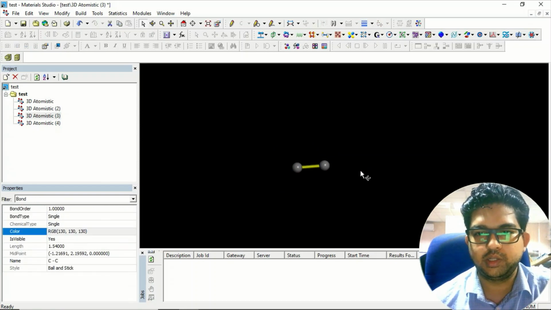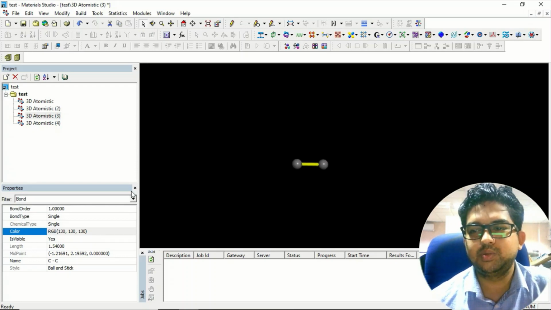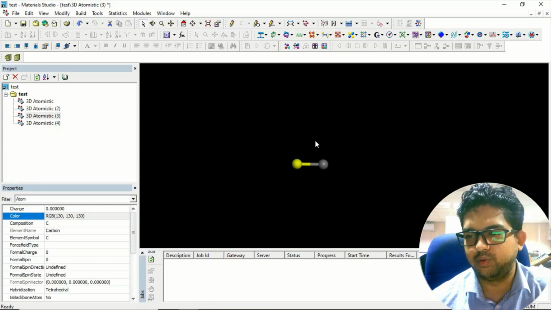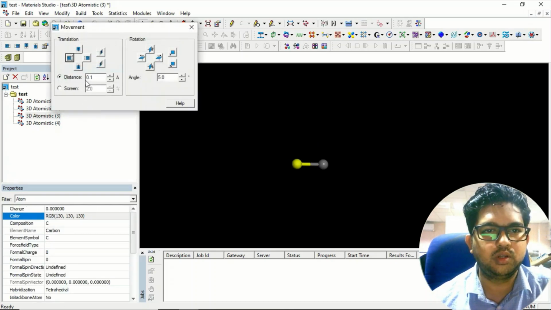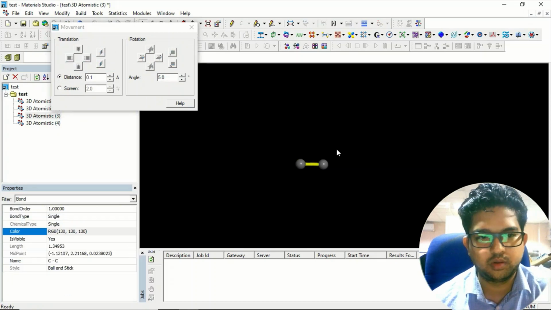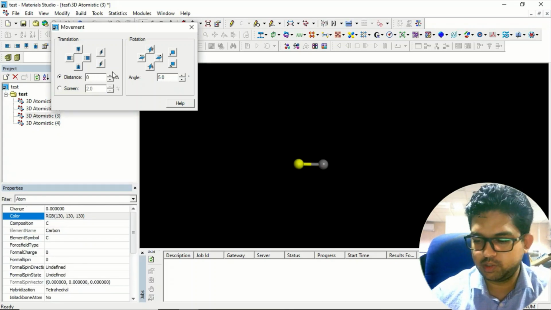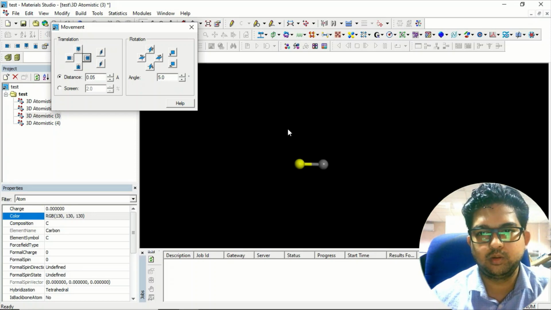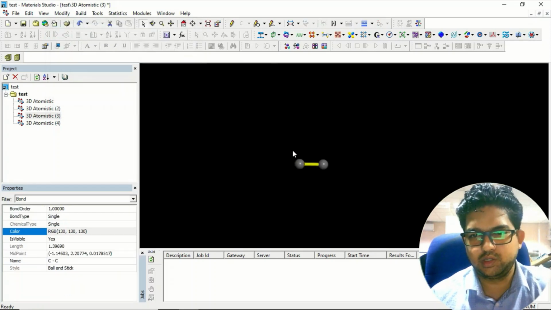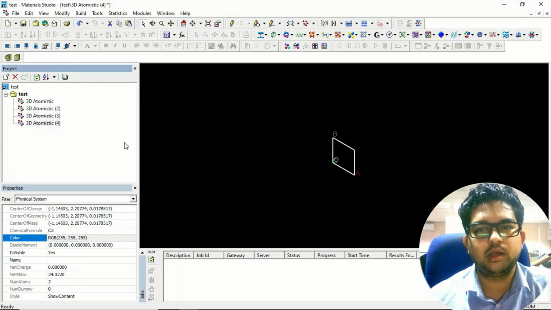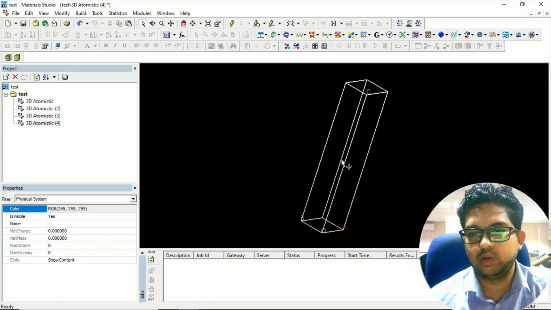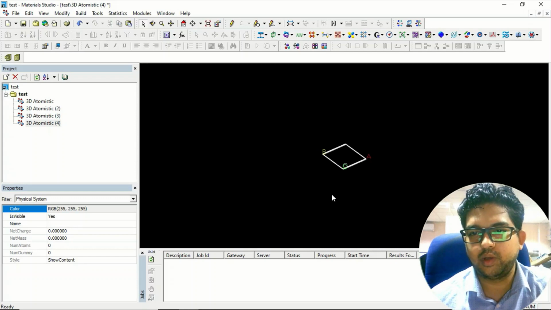Okay, and see, the distance between these two elements is how much? 1.54. But in a graphene nanosheet, the distance between C-C is roughly around 1.41, right? So first what we'll do is we'll reduce this bond length. Now it is 1.34, so slightly we'll increase it. Now it is 1.444. It is again huge, so we'll change the parameter from 0.5. Okay, now the distance is 1.39. It's okay, we'll take this, copy this and paste it here.